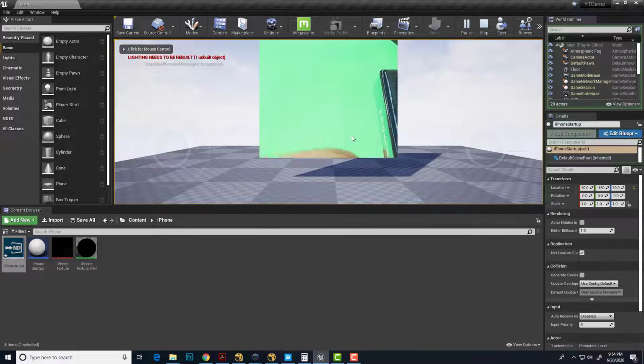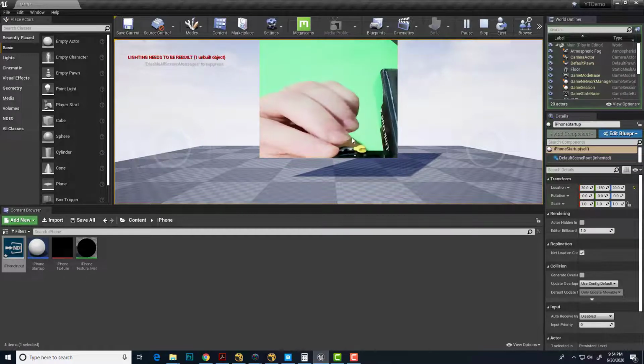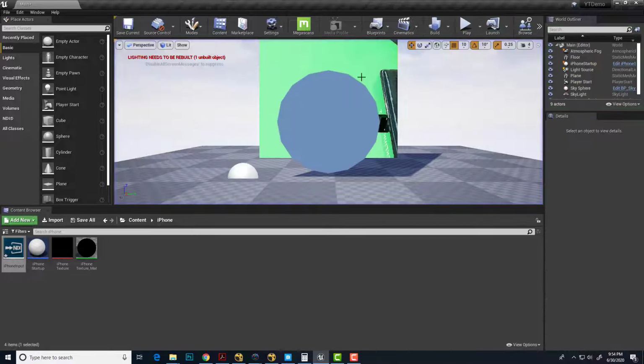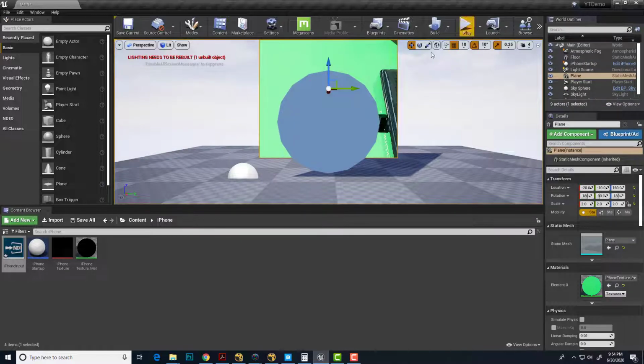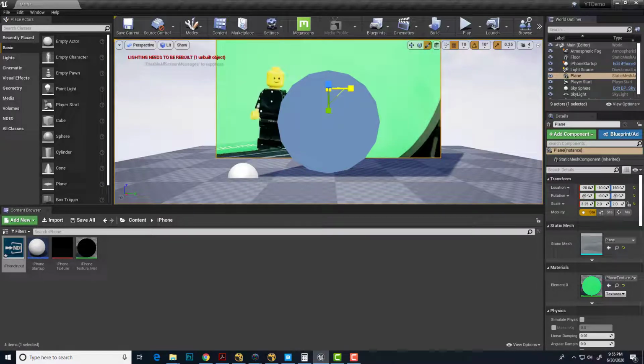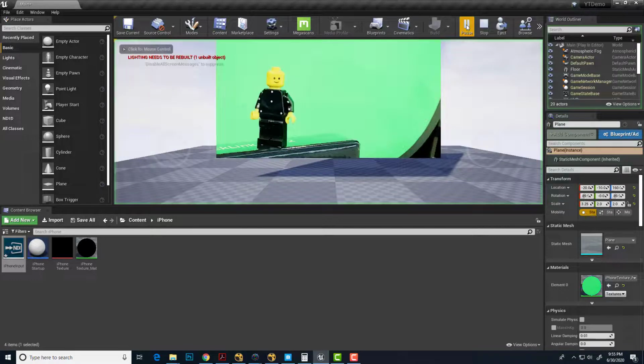Oh no, killed the figure. All right, so there is the Lego fig. He's sideways. So let's just correct that. We'll hit stop, E, rotate this 90 degrees, and then R, scale this out to a little bit more like 16 by 9, and play again. And there is our live video feed.